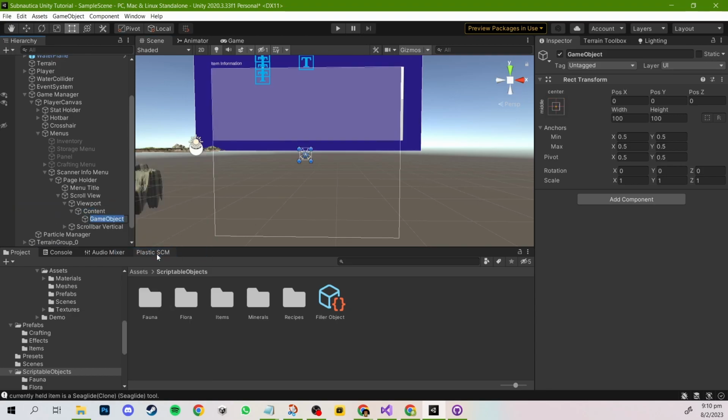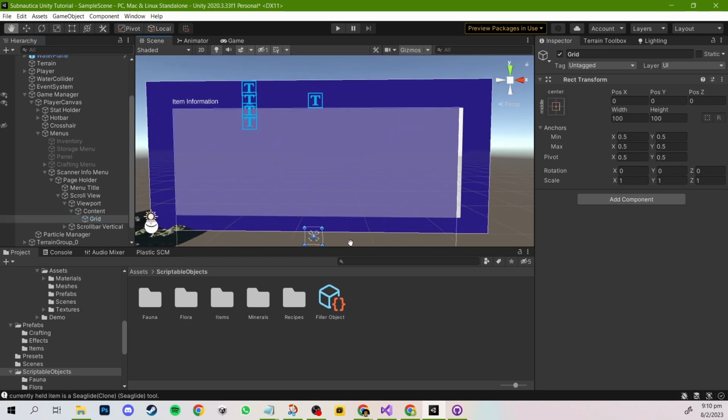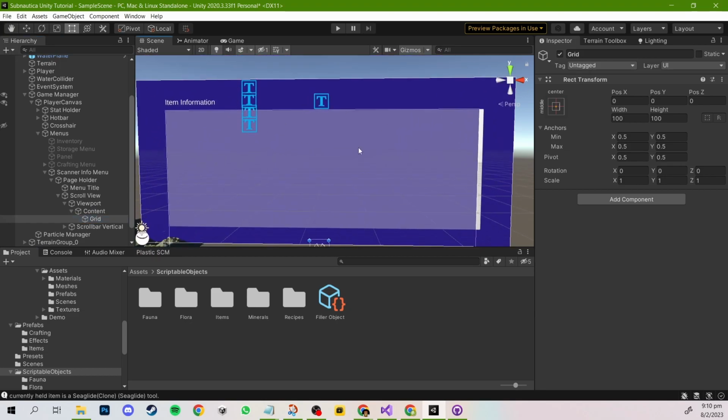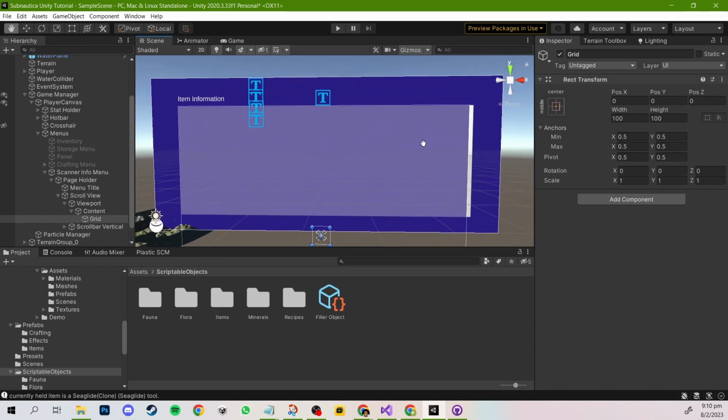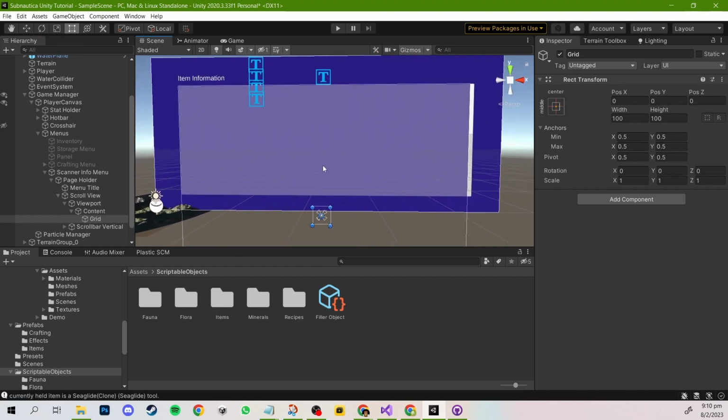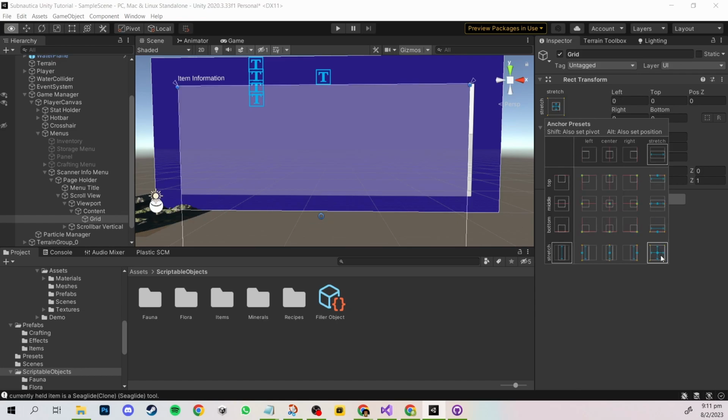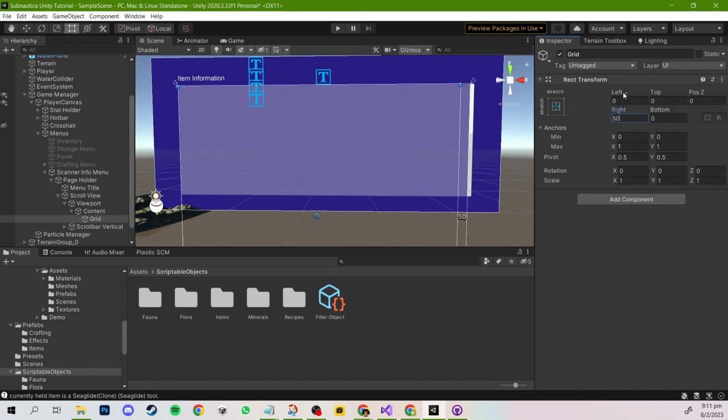I'm going to call it grid. We're going to store each item in here on a grid, and the player will be able to look at it to see what items they have unlocked or not. On this grid, I'm going to make it stretch to fill, and then I'm going to make sure it has a border around it.